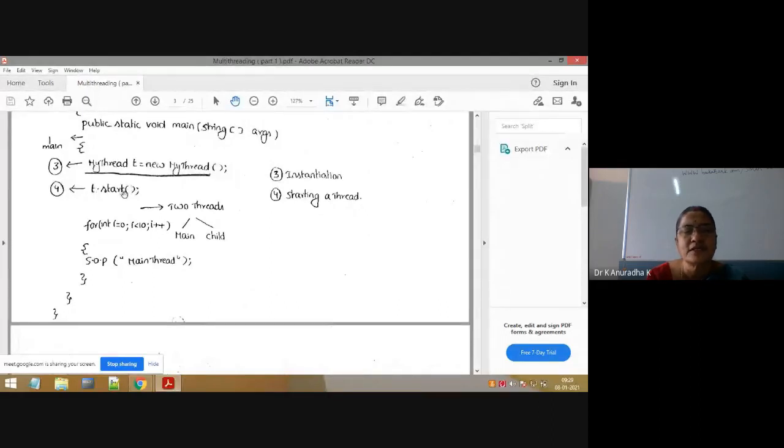So after this t dot start, we have two threads, the main and child threads. The main thread is this main, meaning this is the functionality of main. This is the definition of the main thread. Now onwards we call it the main thread. So we have to define a thread.